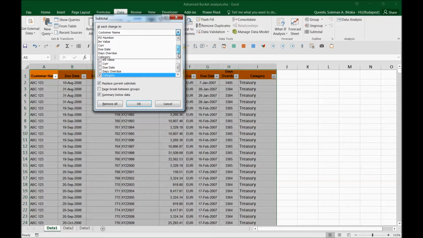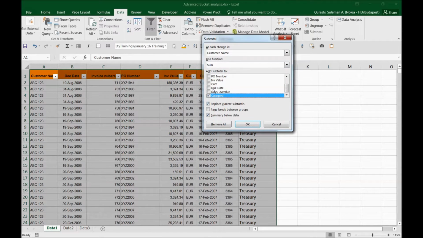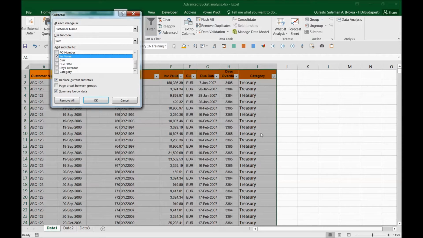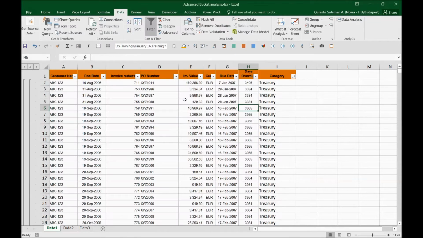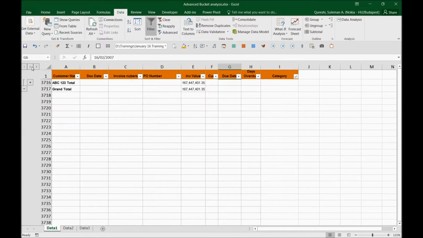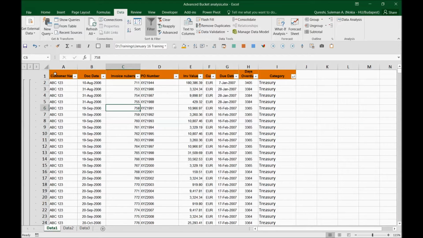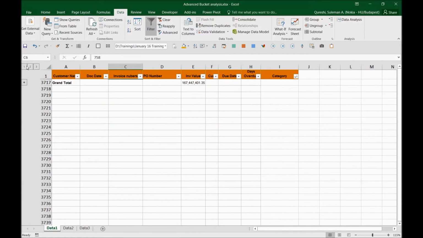So I will check category at the very end. So what should it do? Sum. Which field should it sum? So I'll say it should be invoice value. So each change in category will sum up invoice values and we'll have a subtotal. Now I will put an OK here. Now everything is summed up. So when I click on 3, you see it's full.